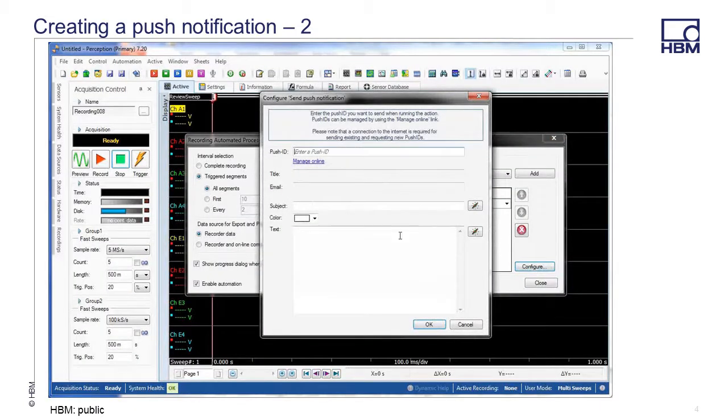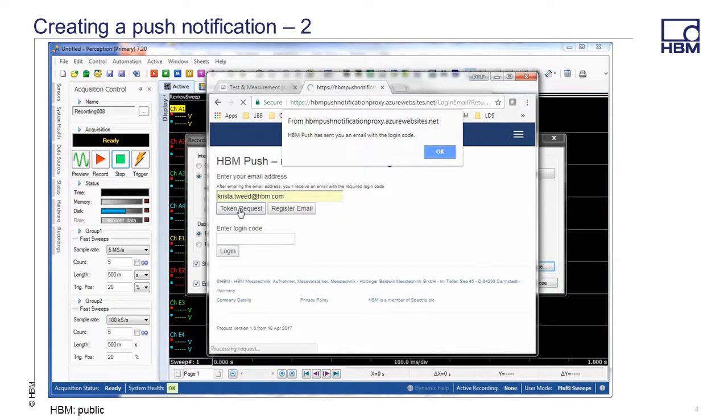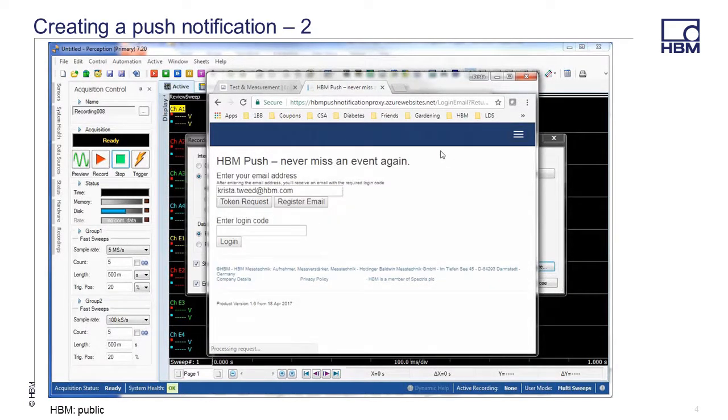Click the Configure button. If this is a new notification or I do not know the push ID number, click Manage Online to connect to the HBM push site. Enter your email address. If you are a returning user, select Token Request, and the site will email you a login code. Copy and paste the code from the email into the website.